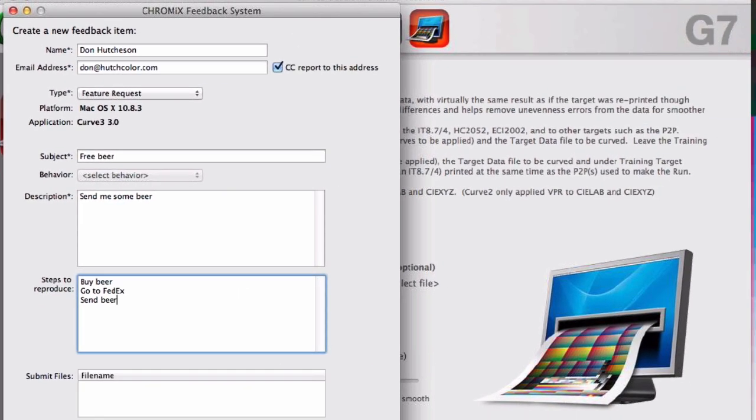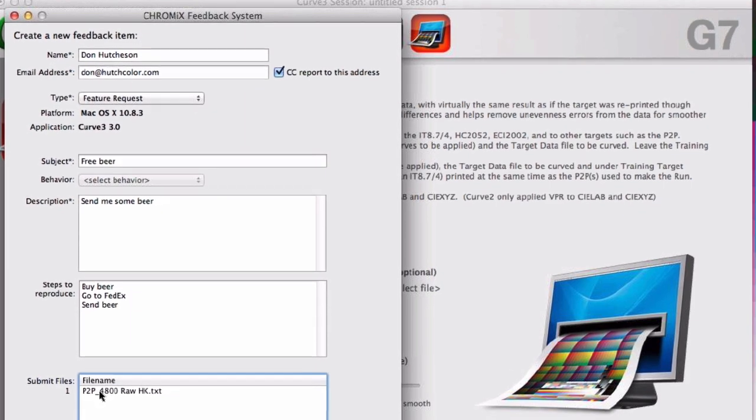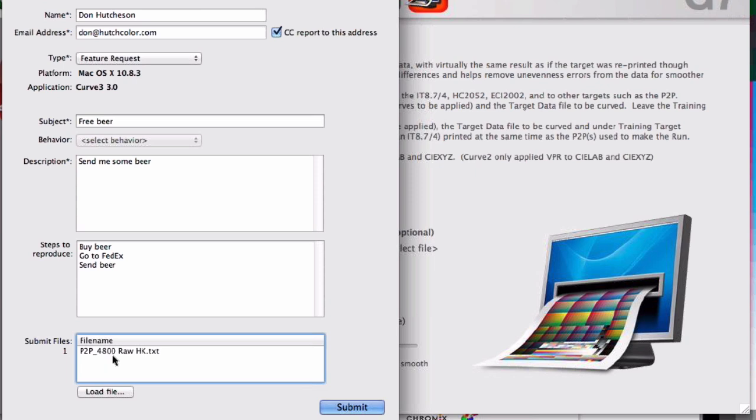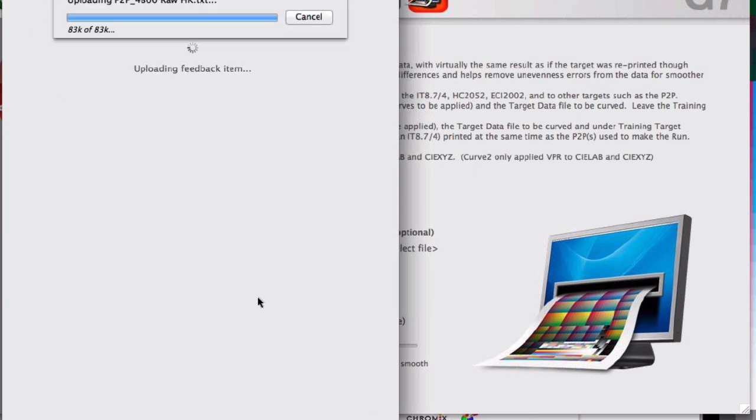And Don apparently needs beer. File in here. So if you have problem files, it can be screenshots, it can be pretty much anything. You click Submit. I have my request for beer to CHROMiX, and I expect a fairly prompt response.